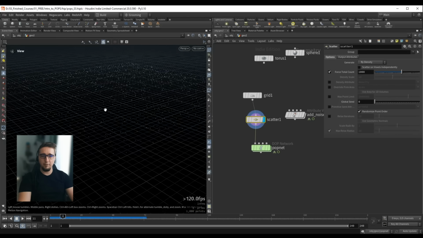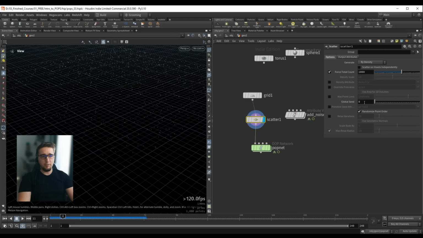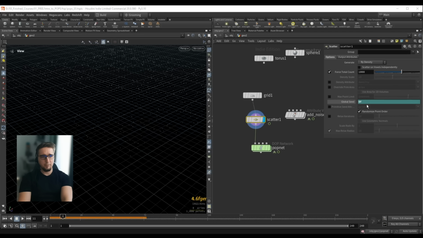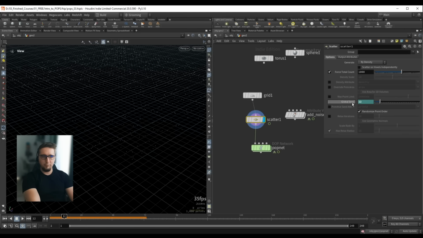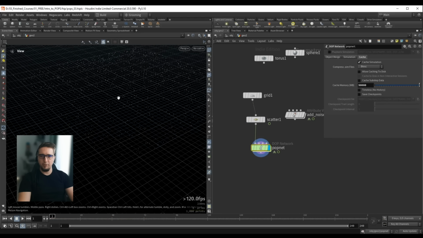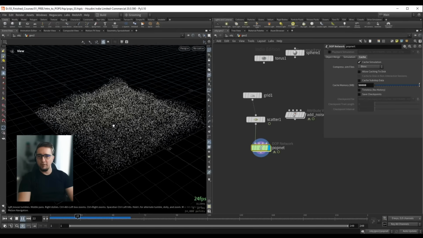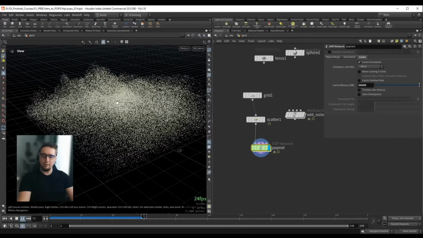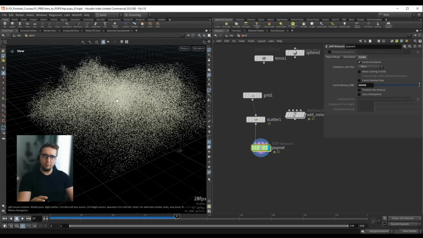In the scatter here, I will go to the global seed and link this to the frame number. We will just add an expression here, $F, like so. This evaluates to our current frame. We can see we are on frame 11, and on frame 12 we are going to have a different seed, and each frame we are getting a new set of points. Now if we go back to our popnet and press play, we have the same result that we had earlier with our scatter onto surfaces type.